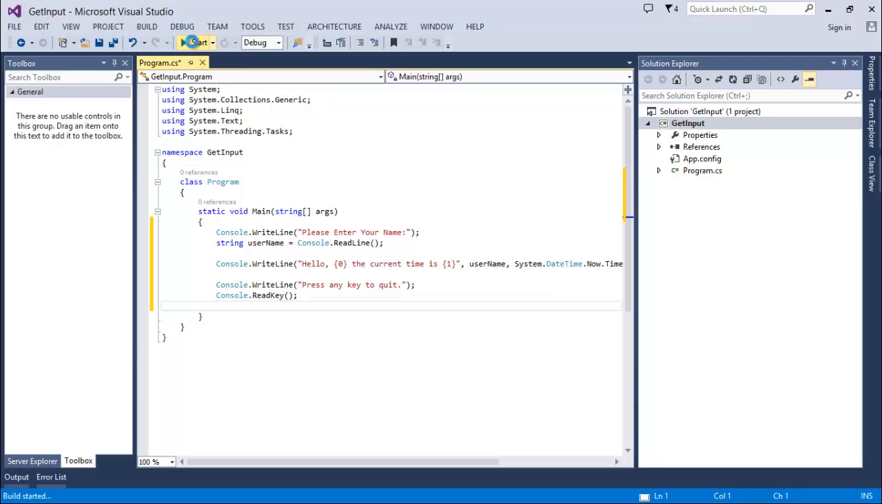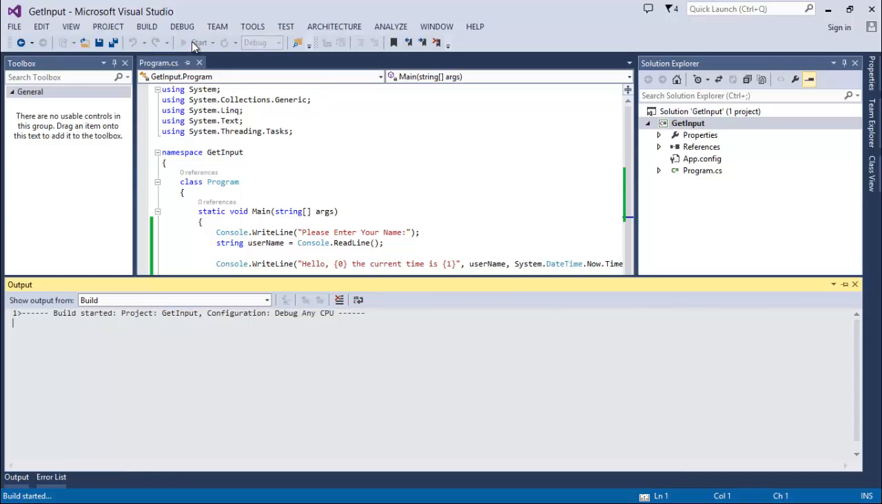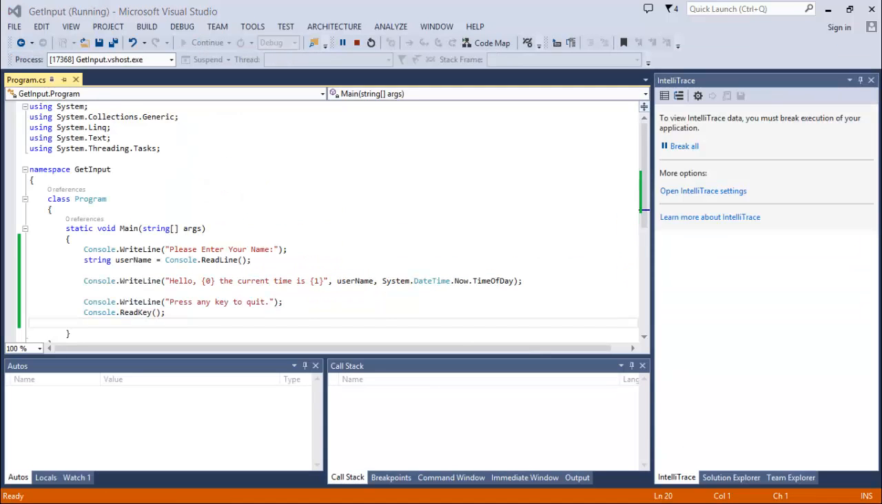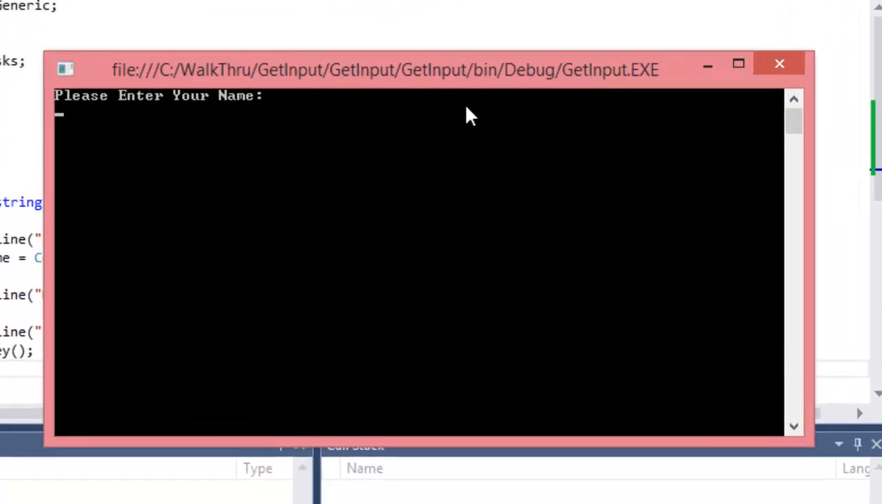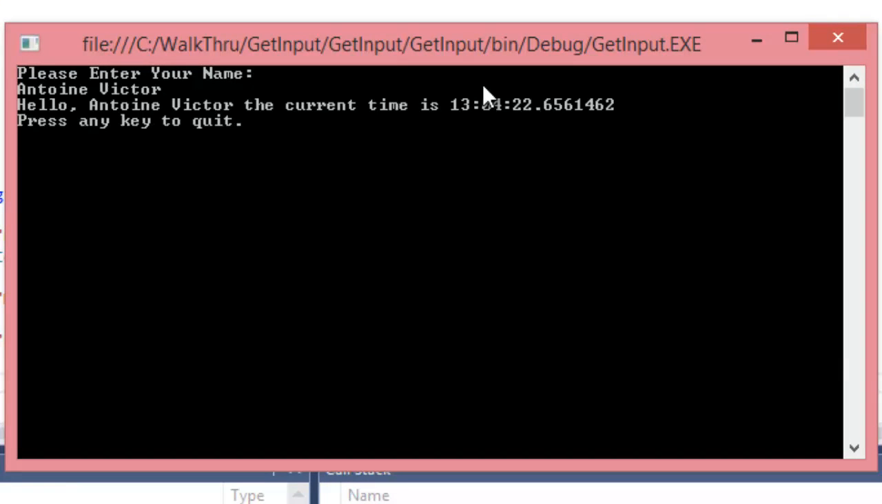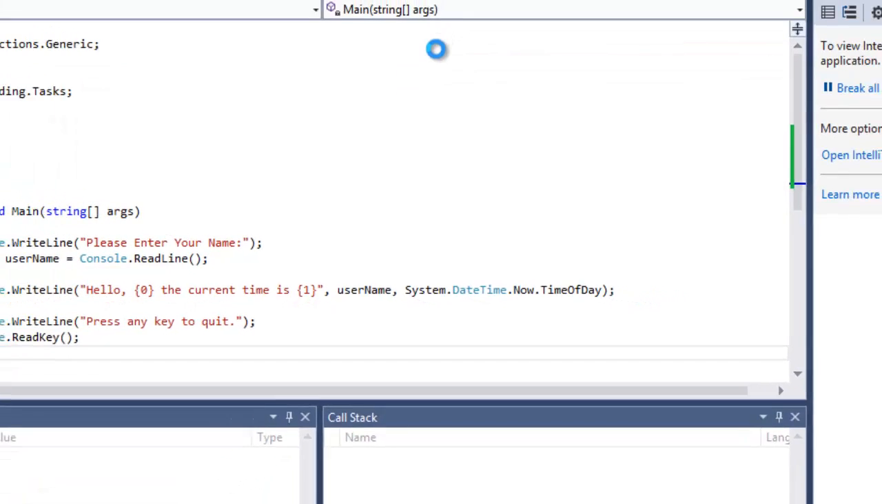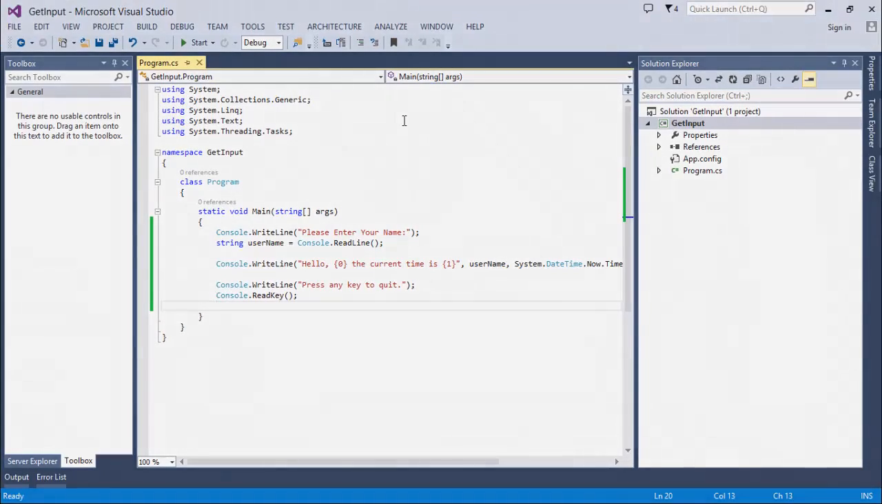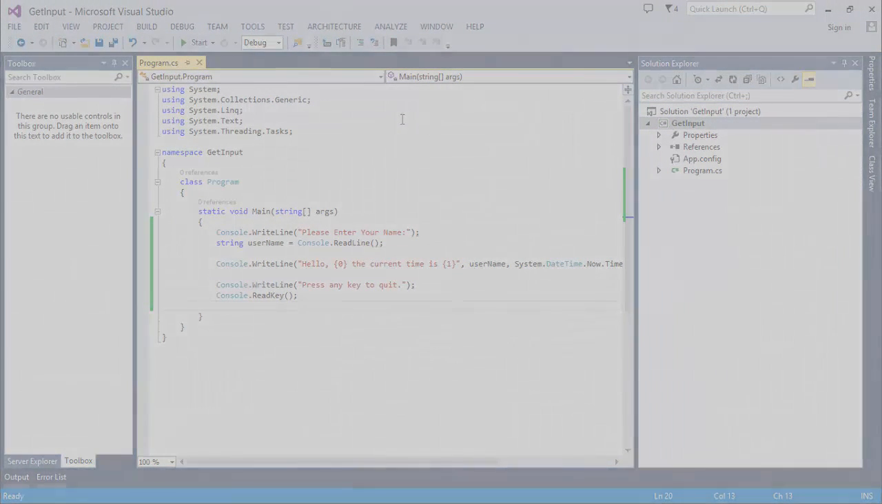Go ahead and run that. Our app starts up and prompts us to enter our name. Enter Antoine Victor and press enter. It says, hello, Antoine Victor. The current time is 13:04. Press any key to quit. Press the enter key. The application exits, and that concludes our demo.